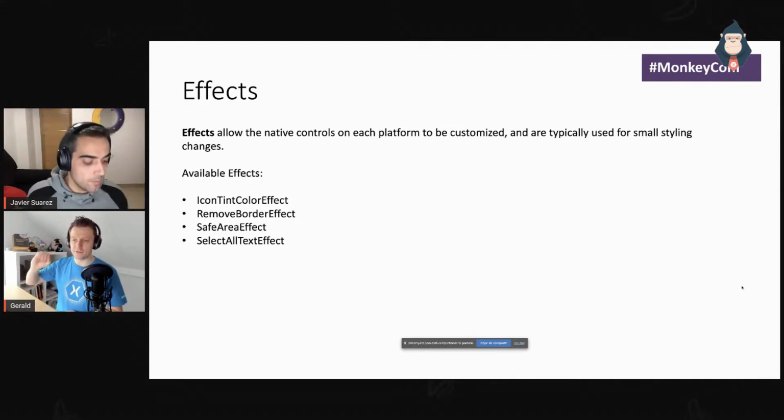And the select all text effect is kind of like, should it be an effect? Should it be a behavior? I don't know. But what this does is whenever you select that entry, or I think it's generic to any text element, whenever you select it, it will automatically, boom, select the whole text. So, that could have its use case as well.